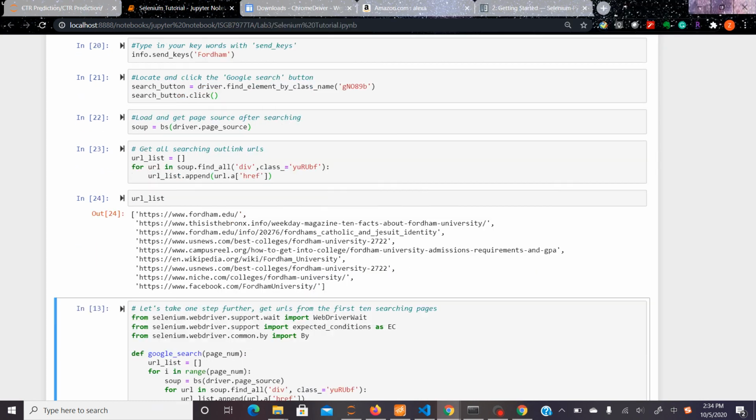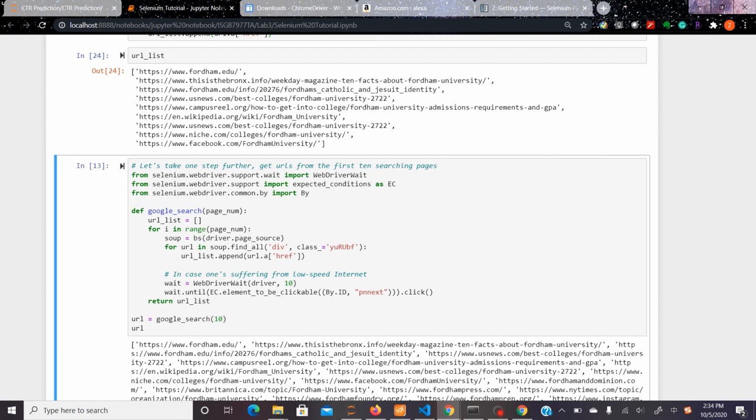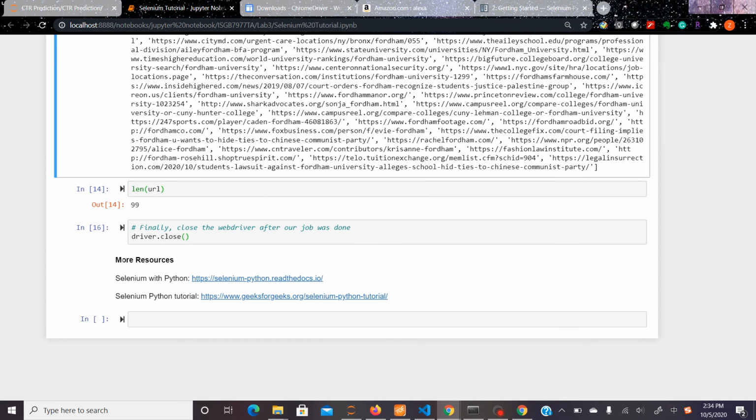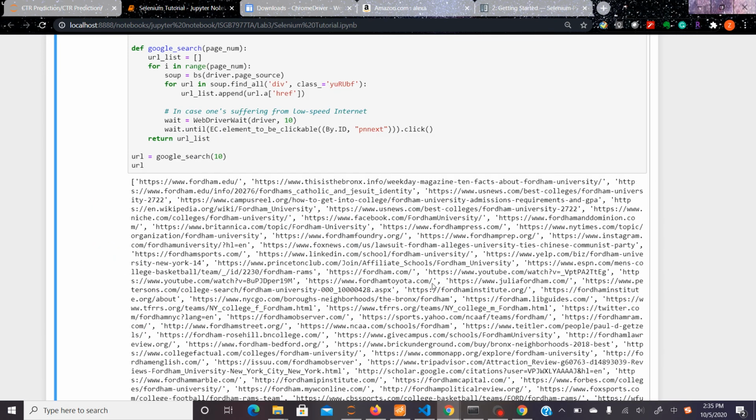Here I want to take one step further to get URL links from the first 10 searching pages, which will include some of the advanced functions inside of Selenium. I will not explain all of them here, but I actually posted some resources at the end of this tutorial, so you can definitely click on all of the links to get a comprehensive introductory understanding of Selenium and automatic testing.